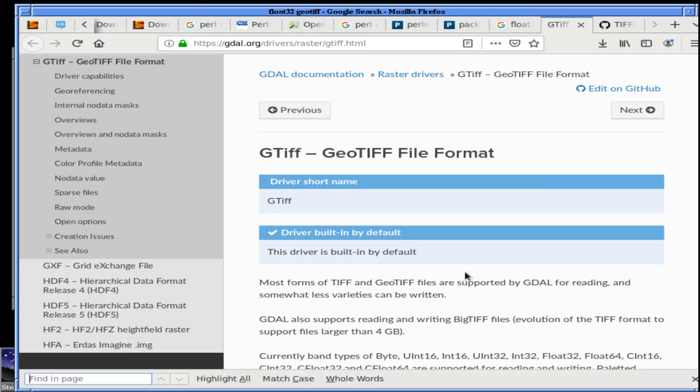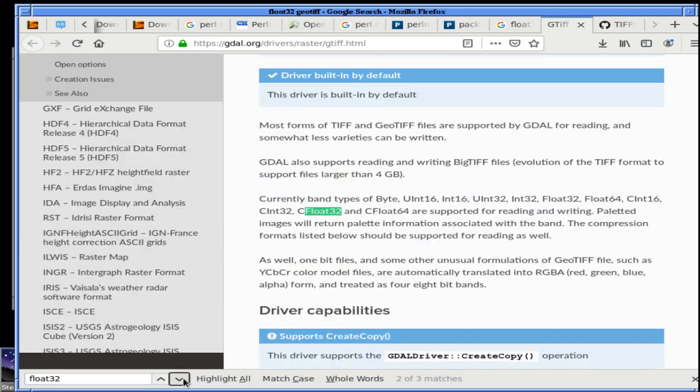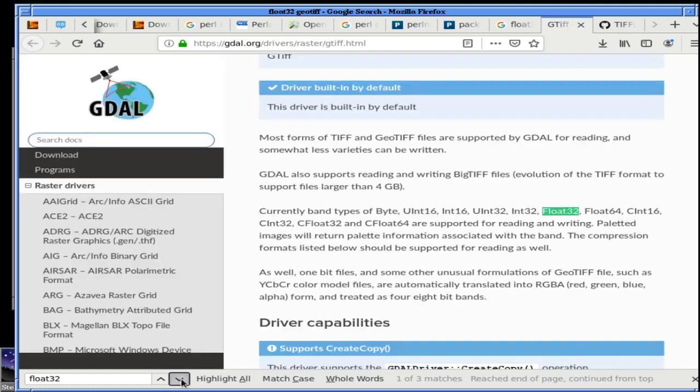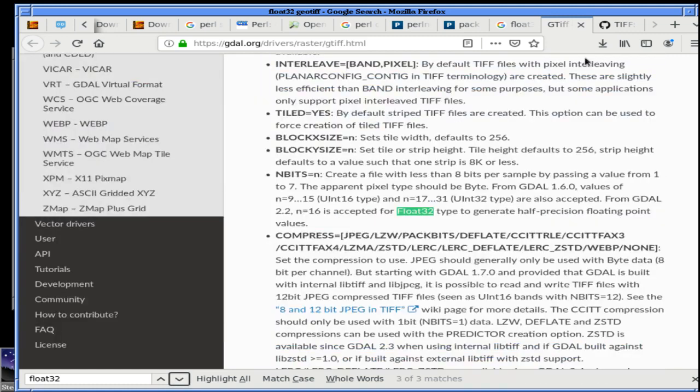Let's see what we want here. Float32. Okay. I don't know what CFloat32 is, but hopefully... Okay. Alright, maybe we're getting closer here.